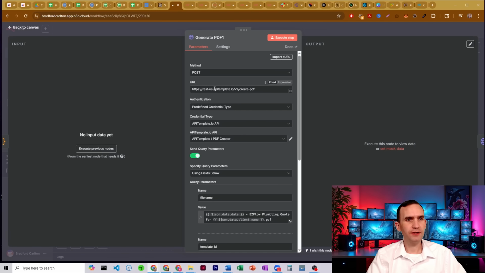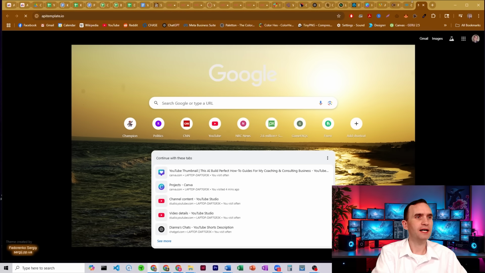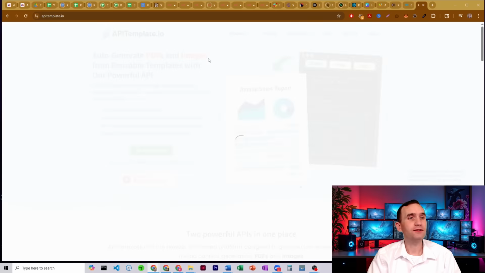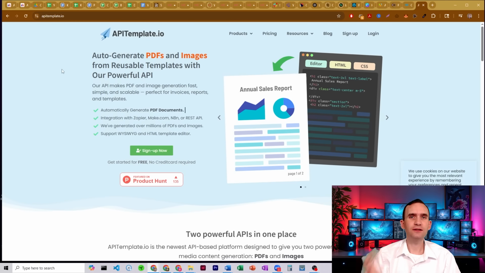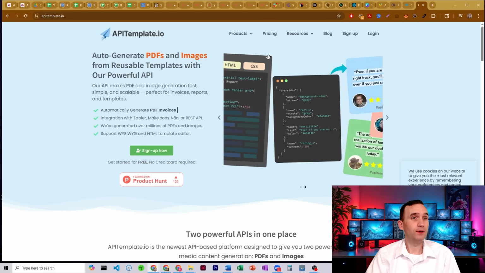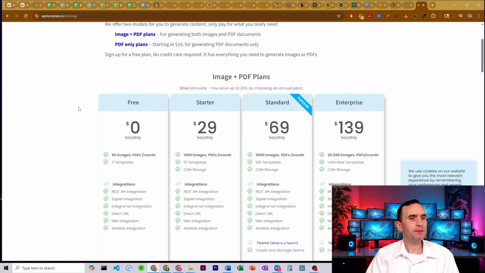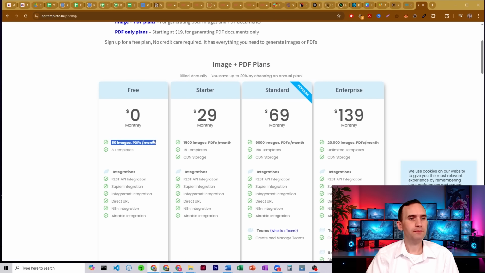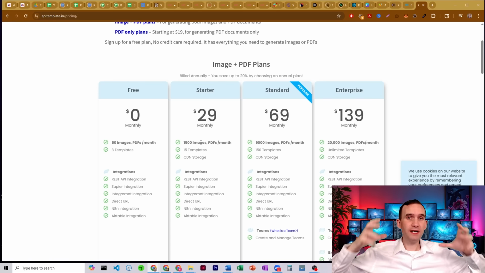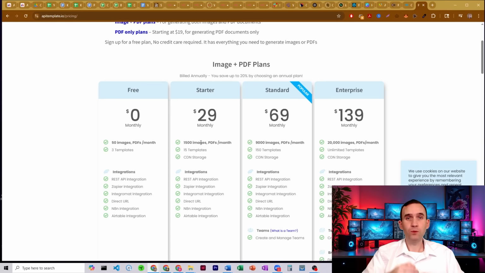Now, for my PDF generator here, I'm using an HTTP node. But I'm using a service that's called API template.io. So I come over here and we go API template.io. I really like this service because it makes really nice looking PDFs really inexpensively. So come over to pricing. They have a free plan. The free plan allows you to do 50 of these every month. And for only $30 a month, you get 1,500 of these quotes that you're going to be able to generate with this system.